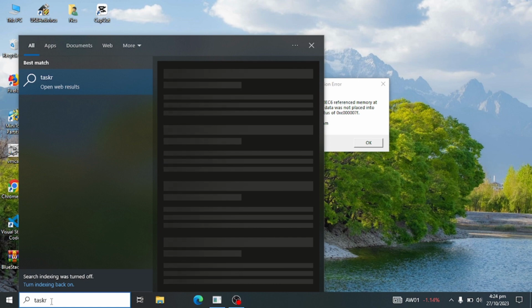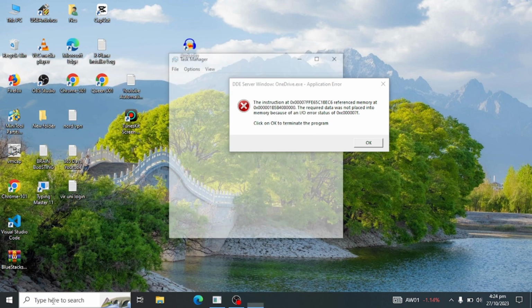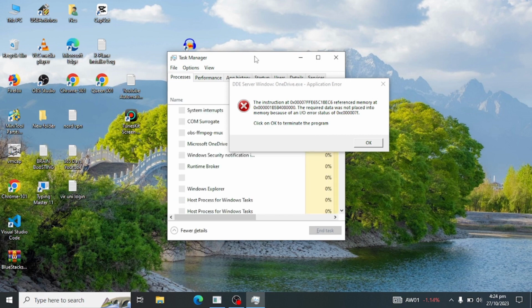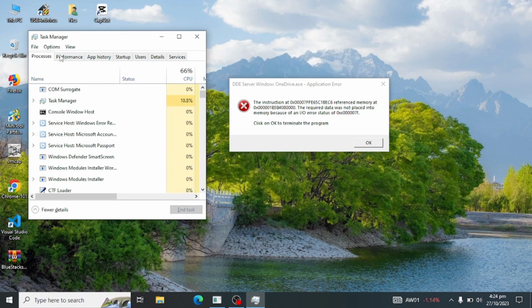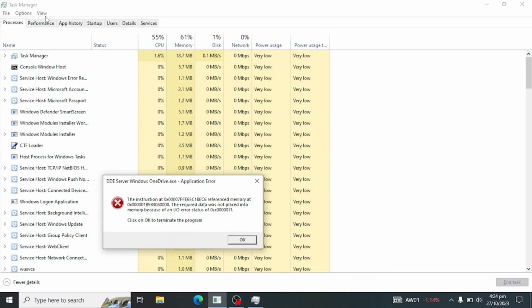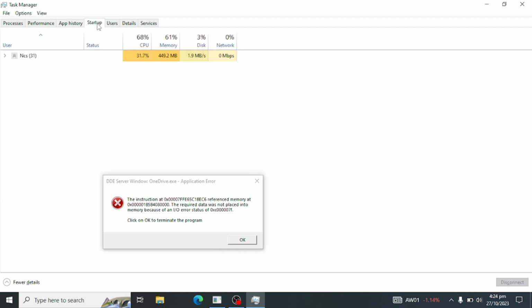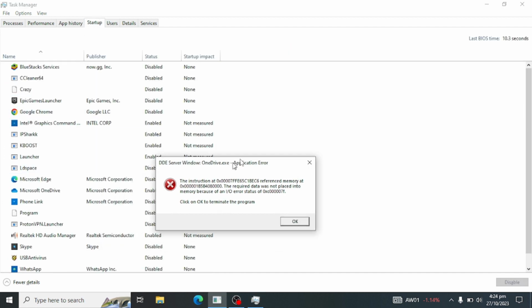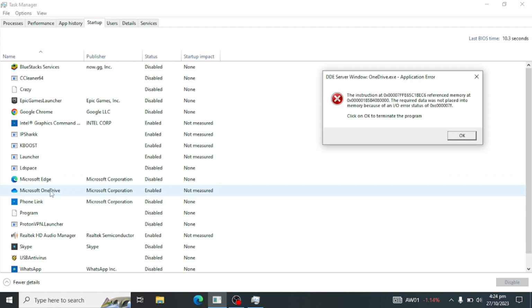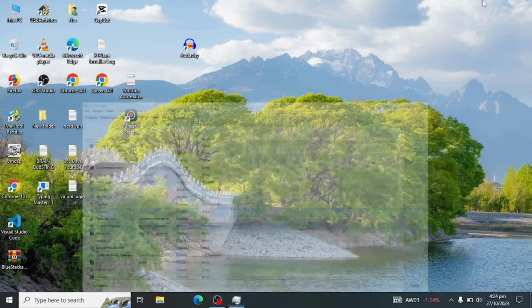So first, go to your search and just type taskbar, open it, and click on it, and just open Startups. Go to the Startups option and after this you will see Microsoft OneDrive. Click on this and disable it. After this, the problem is completely removed from your computer.